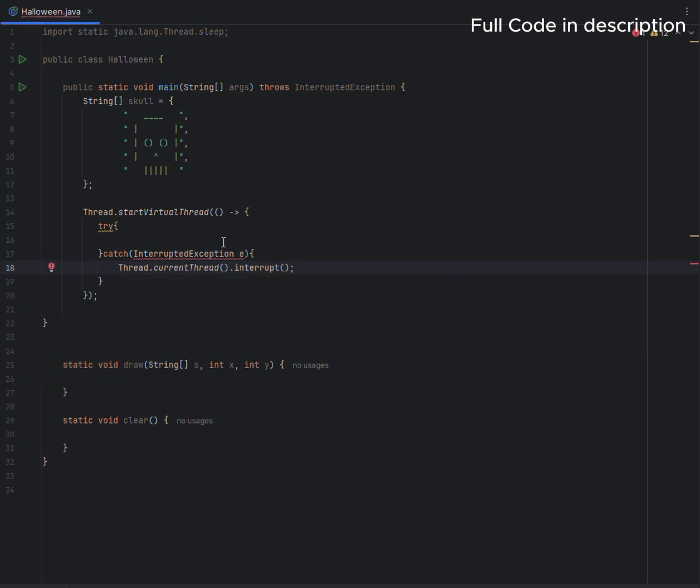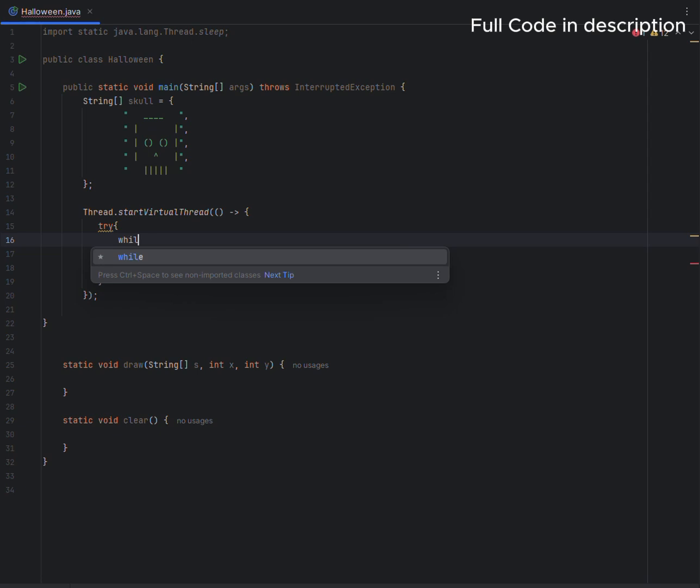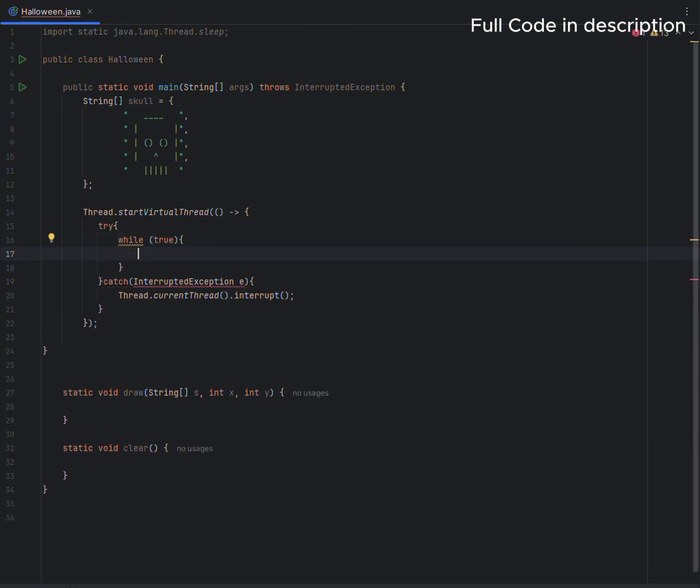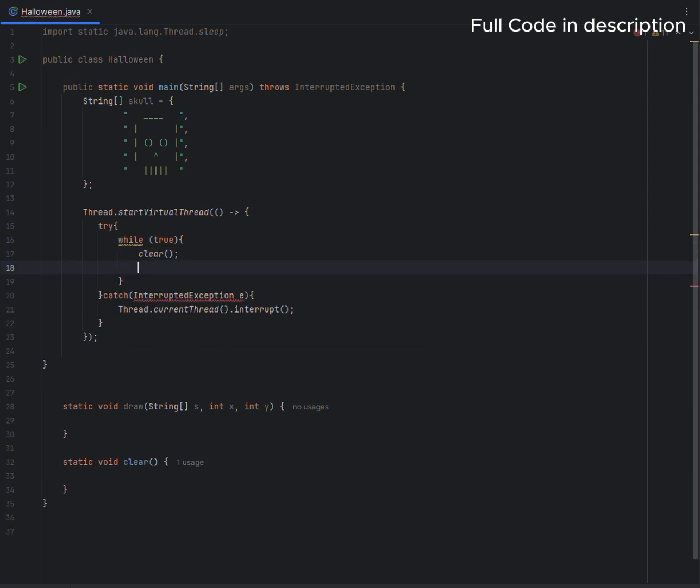Okay, so let's continue. Inside of the try, we need to do while true. This just allows us to continuously run the program. We need to call clear, which we will fill in later, so don't worry about that. And then we need to do draw, which we will also fill in later. And we need to pass in skull, which is the name of our array of strings. We need to pass in the X and Y position for the skull.